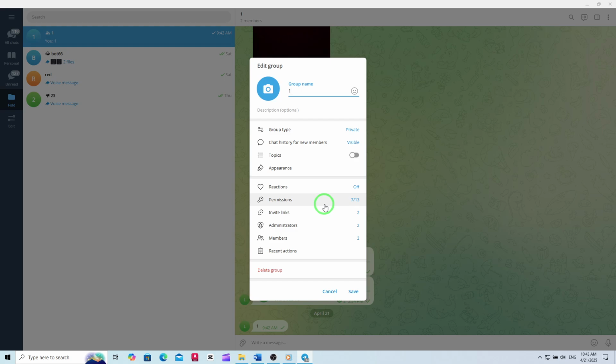This feature is especially useful for keeping discussions on topic or ensuring your group remains free of unwanted audio files. If you ever want to allow music sharing again, just follow these steps and re-enable the option.